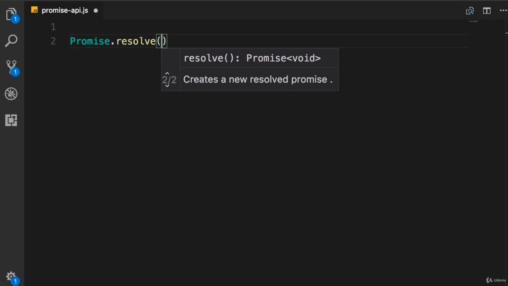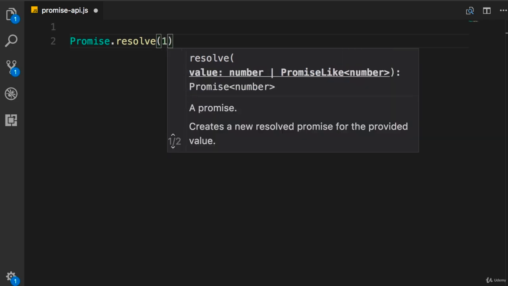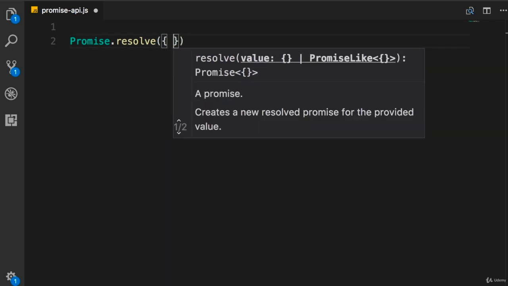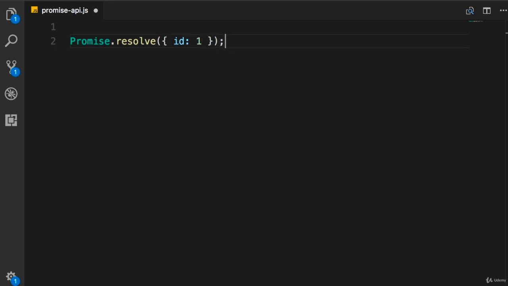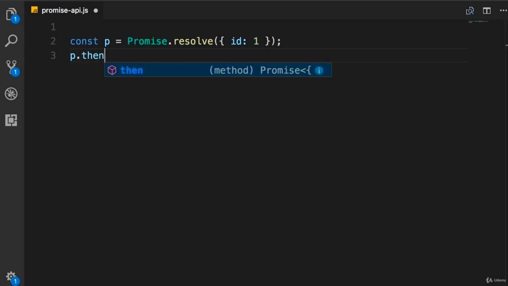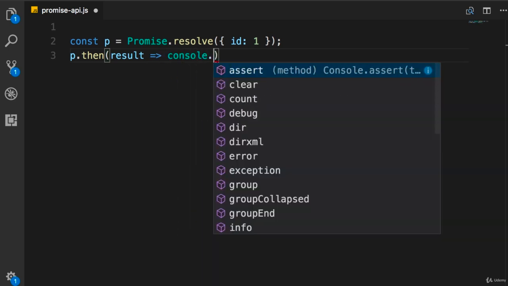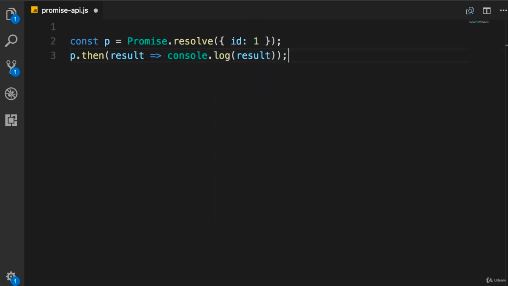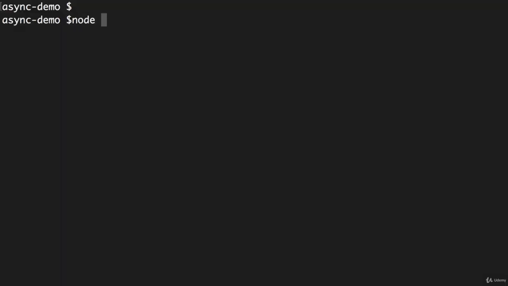Now here we can optionally pass a value like 1 or a user object. And we get a promise. This promise is already resolved. So we can call p.then, get the result, and display it on the console. Let's run this program. So back in the terminal, node promise-api. So this is the user object that our promise holds.